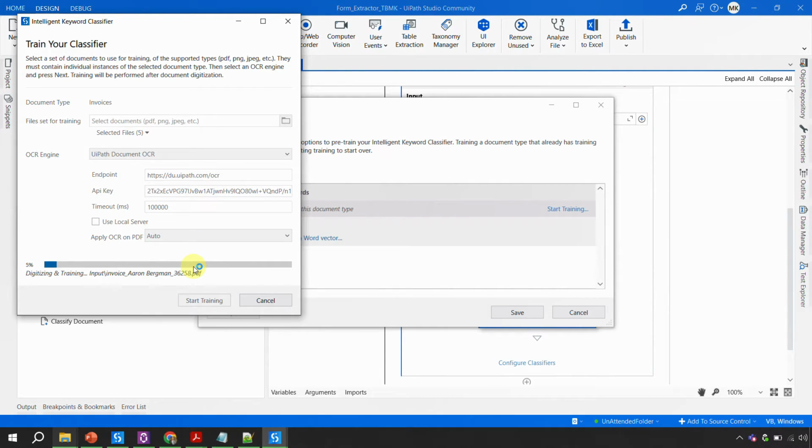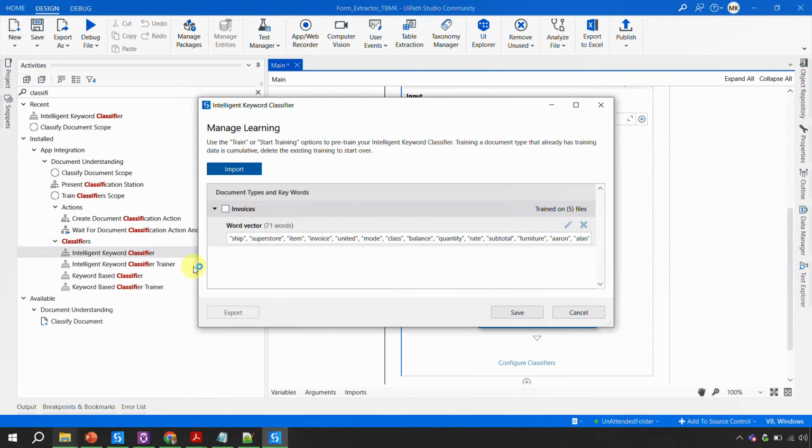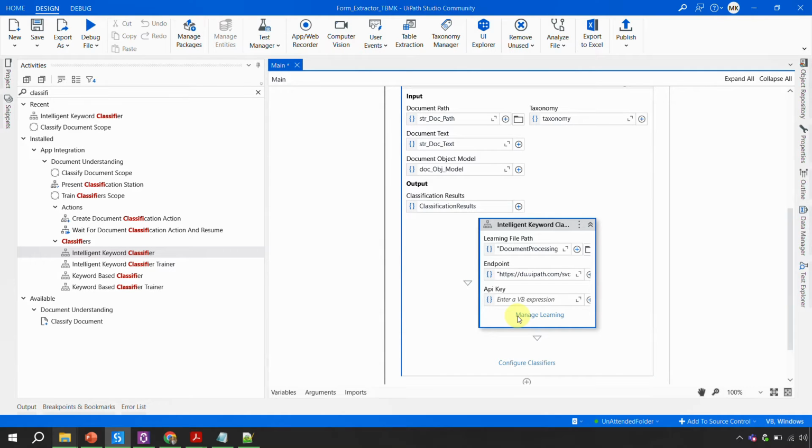And now I do not have to explicitly write all the keywords. That's the power of intelligent keyword classifier, already explained in the previous videos. So we will just wait for this training to happen. Okay, so training completed, trained on five files, and I just save this. Cool. And this is done.